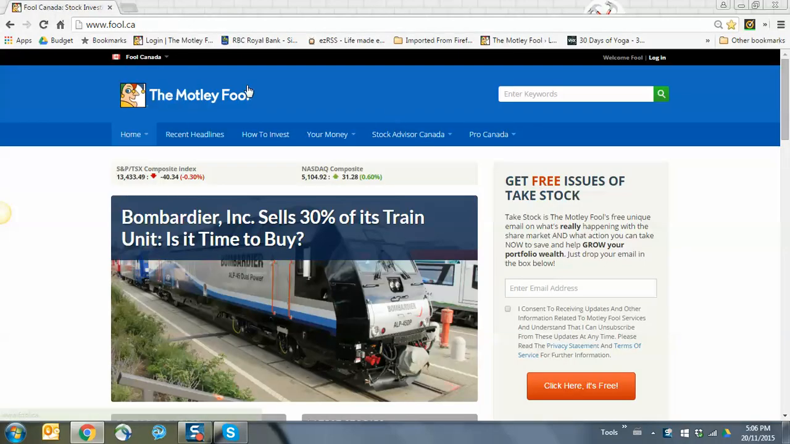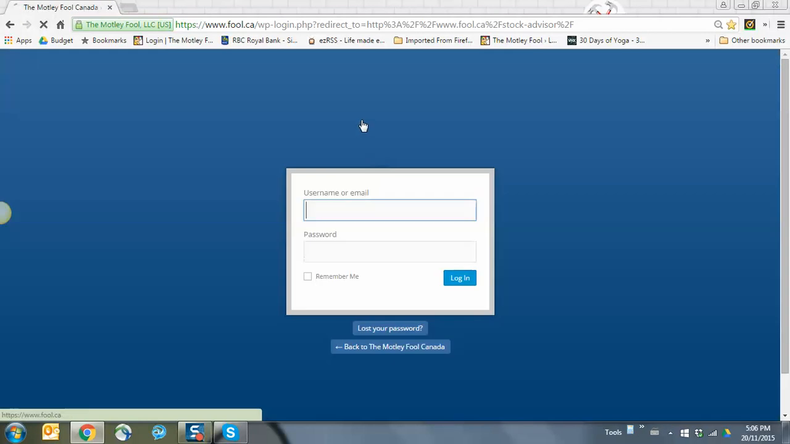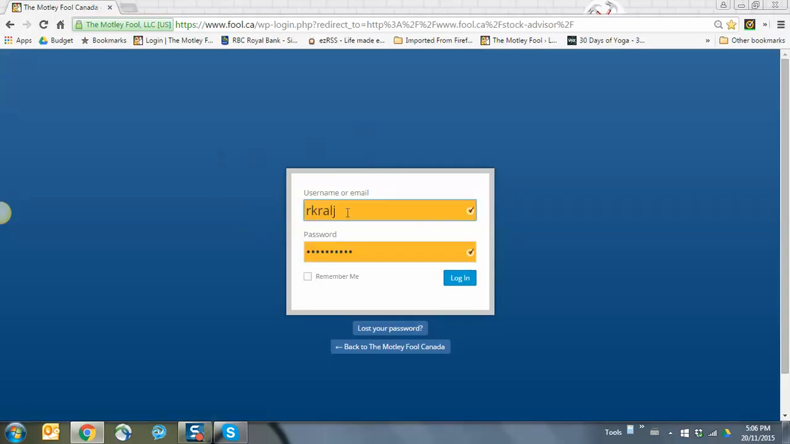I'm gonna type in my address like we did in the last lesson. I'm going to hit enter. That's going to take us to the free site. I'm going to hover my mouse over the Stock Advisor Canada where I get a drop down menu, which I discussed last lesson as well. And on login, I'm going to left click my mouse button. As I left click my mouse button, it brings me to my login page.